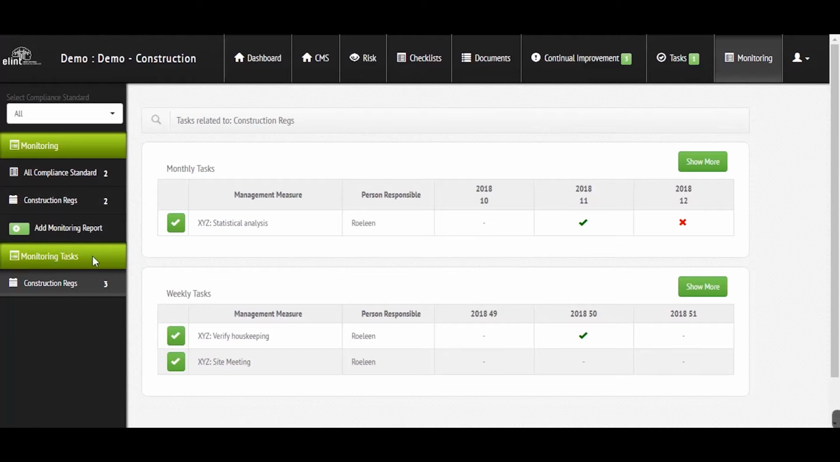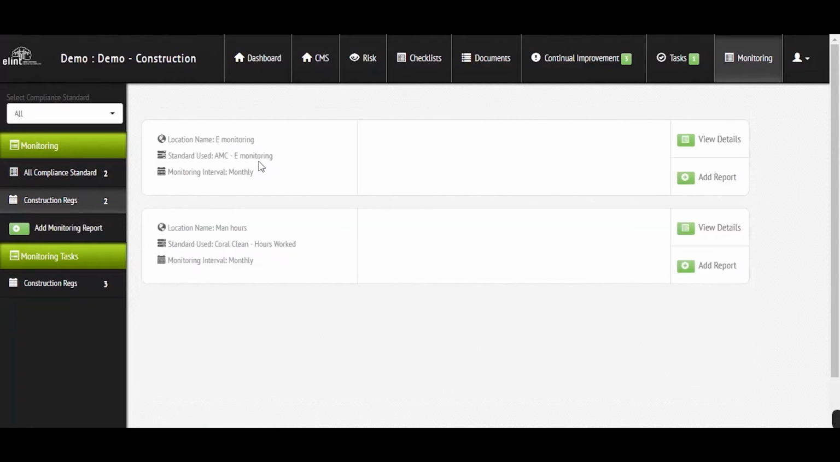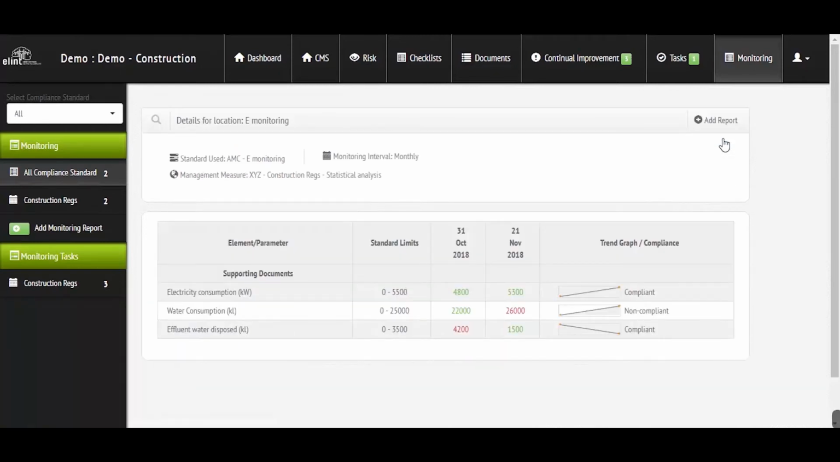The monitoring tasks are all linked into the management measures saying, I have done this task and Elint is compliant. If we go into our monitoring reports, these are all monitoring reports. So we've got different monitoring reports, and again, the administrator has the back-end right to create these monitoring reports themselves. So if we click on view of a report, it gives you what was done in October and November.